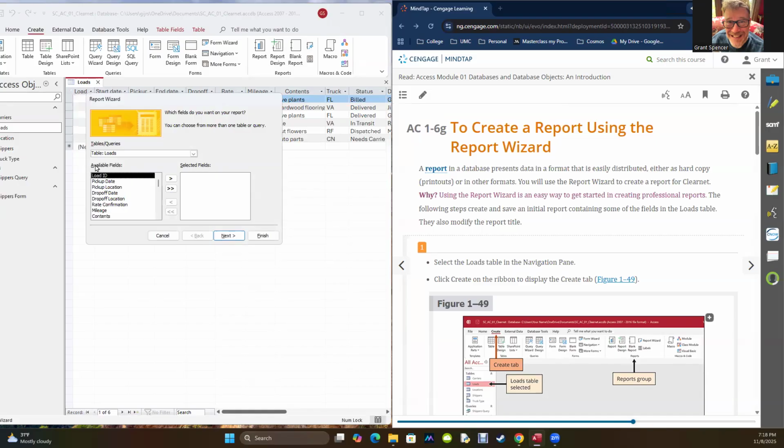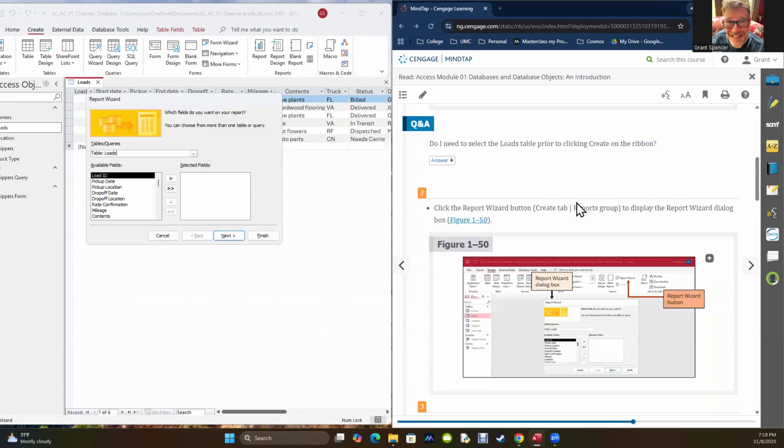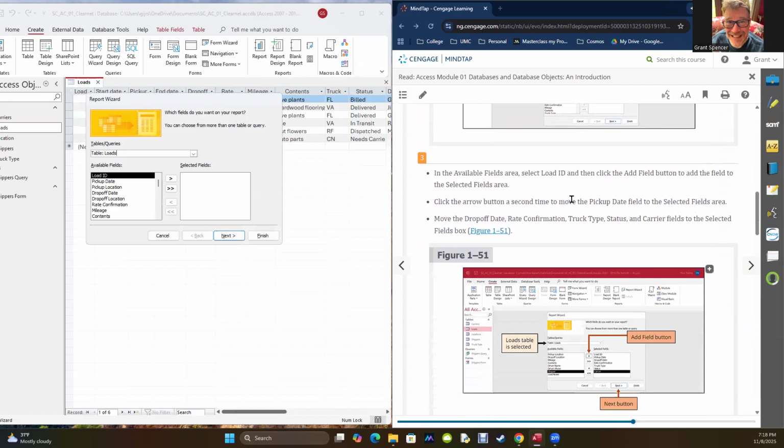Again, if loads was not what I wanted, I could choose different objects, but I'm going with loads. And what do you want me to do? You want me to select load ID and click the add field button, or again, just double click. Or if I just want pick date, I'll just double click.